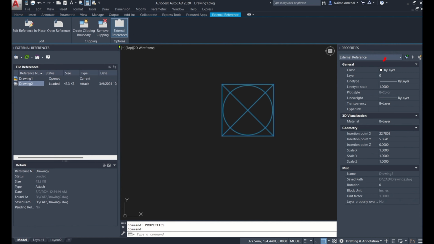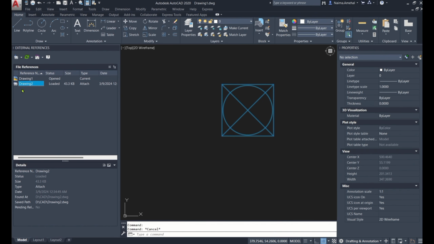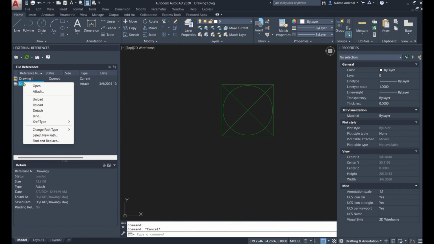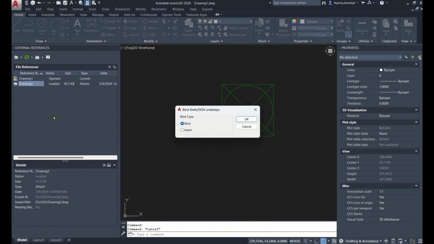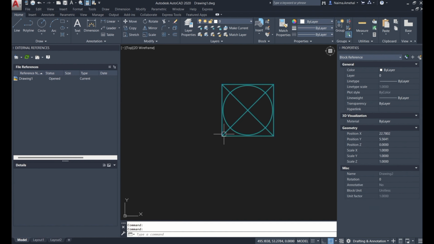I select it, and in the AutoCAD Properties window, we find that our object is defined as an external reference. Now, select Drawing 2. Click the right button and choose Bind. Press Enter. Choose Insert, then OK. We notice that the file has disappeared from the External References window, and our object has become a reference block, as we see here in the Properties box.